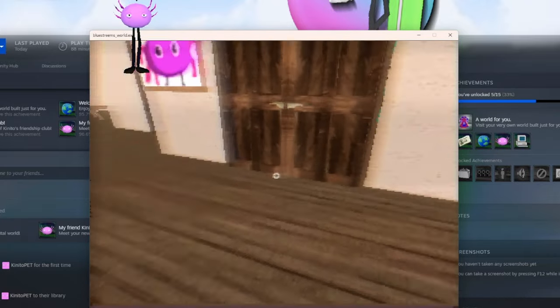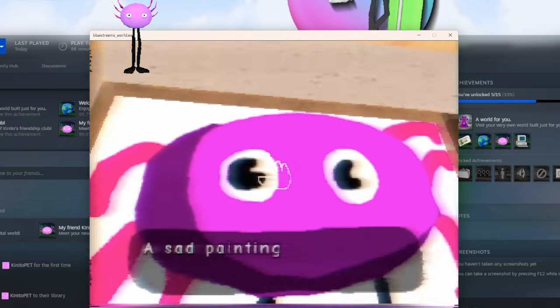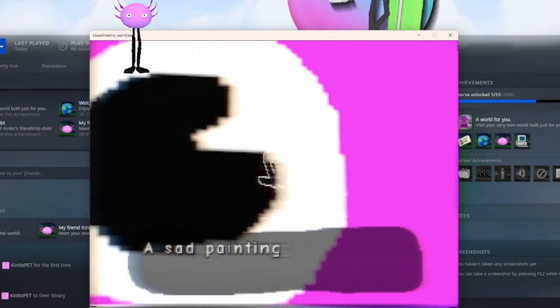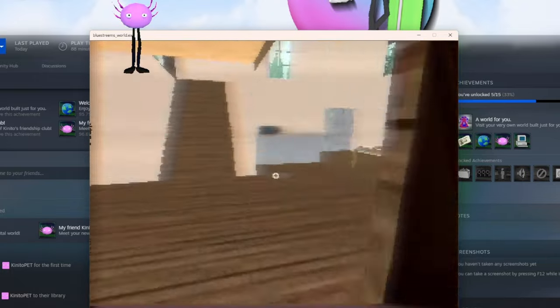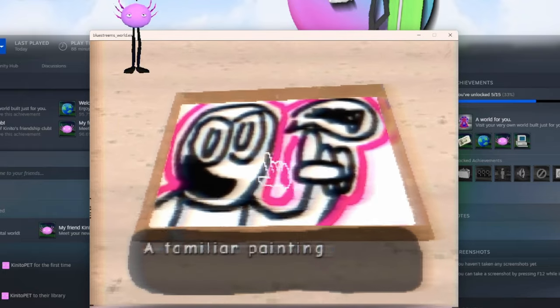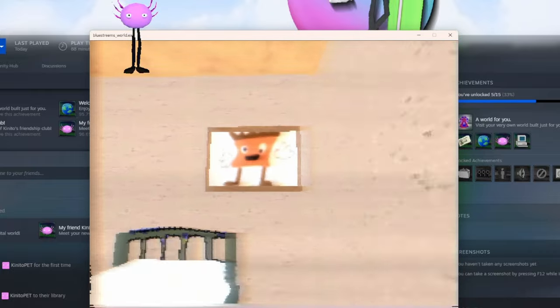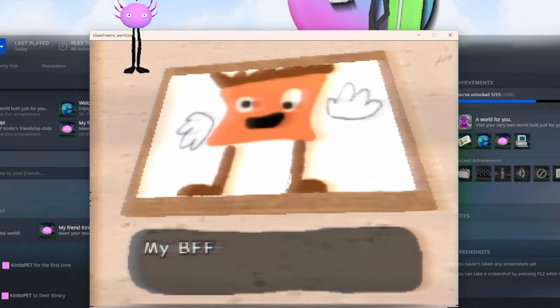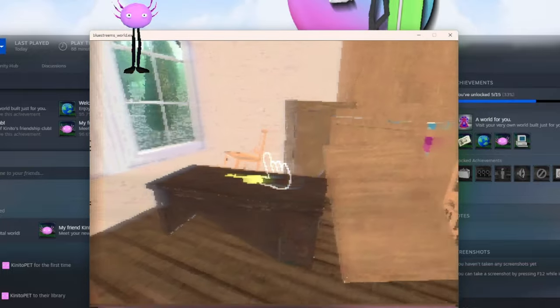This door looks like it's also locked. I can tell a really great artist made this one. Oh yeah, totally. Look at his eyes. The shine in his eyes. His beautiful eyes. What is this? I could recognize that face anywhere. A familiar painting. Oh, look. It's me. Yeah, it's Sam the Sea Anemone. Why is he an enemy, though? Key. Nice.